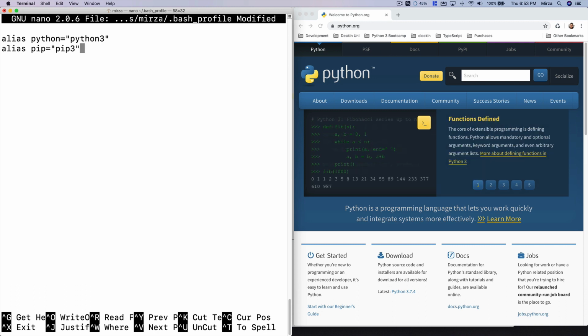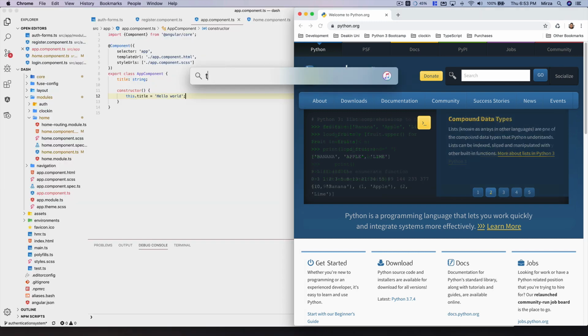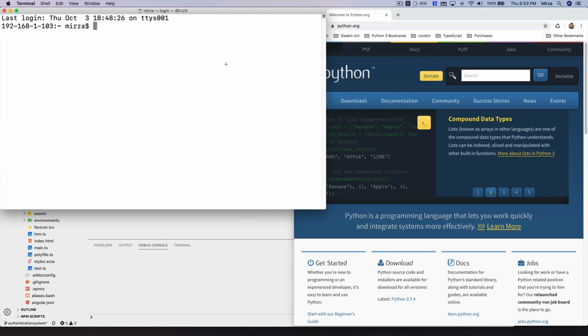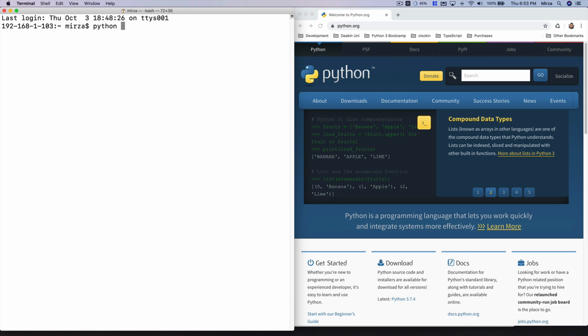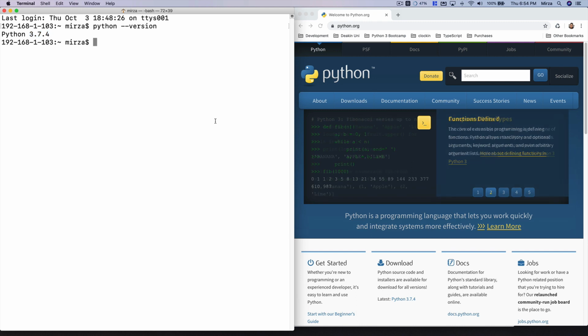Now let's save the file and then just exit out. Now I'm gonna close this session and I'm gonna open this session again. Let me zoom in a bit. And now if I type python --version, I get to see I can access Python 3.7.4. This was quite annoying for me because I usually forget typing python3 or pip3. And I don't really need Python 2 at all.